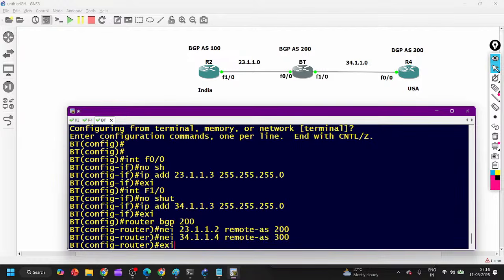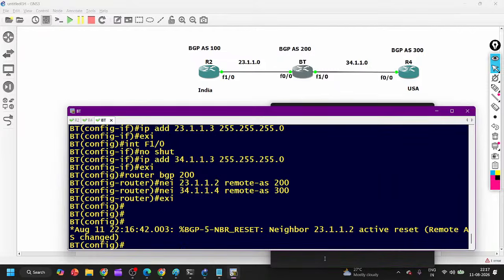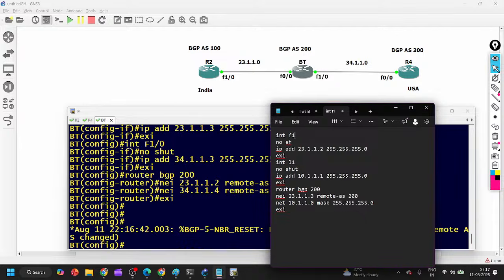Config t. Then on R2, what will be the IP over here? 2. And instead of this, I'm just creating one loopback. Loopback 1, the IP over here is 10.1.1.1. Interface 1/0, let me correct that as well. Network 10.1.0.0 mask 255.255.255.0. Copy. Sorry, here F1/0. Now is it correct? Yes.